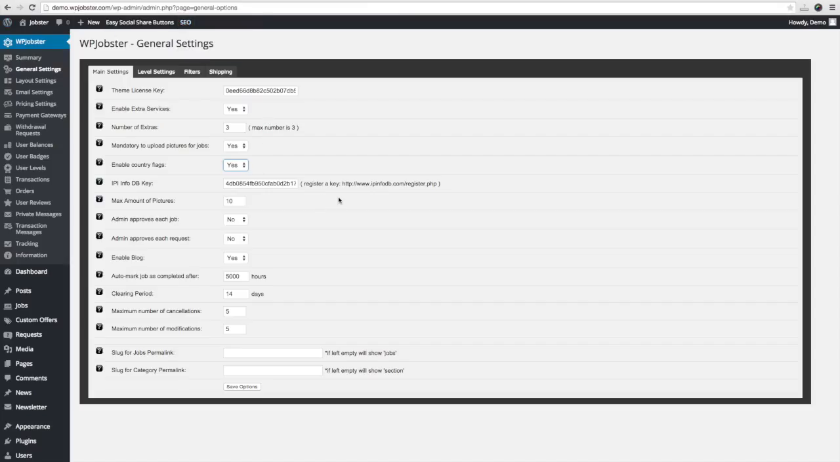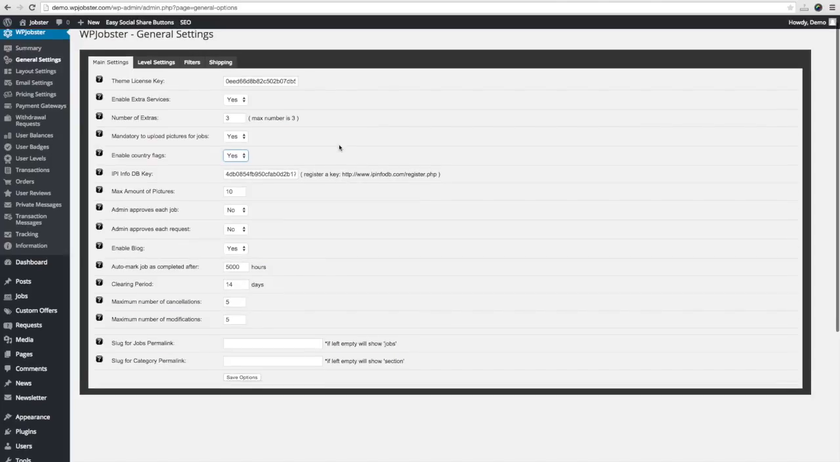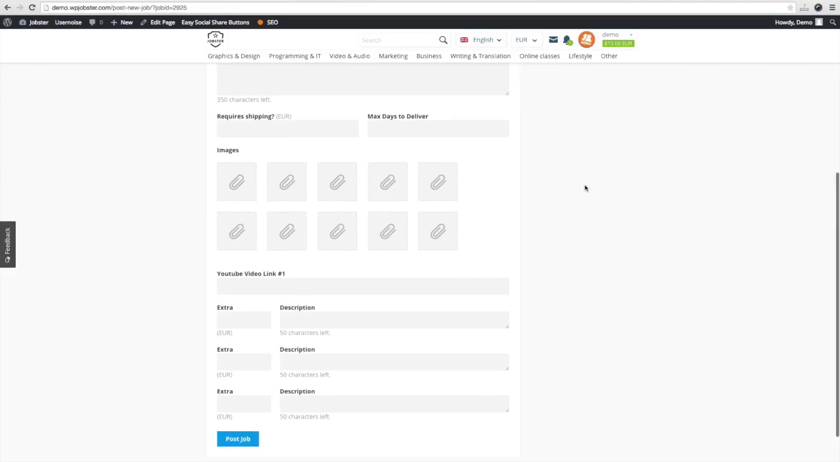You can register for an IPinfoDB key, and what this does is it will autocomplete the country field during the registration based on the IP address of the user who is registering. If you do not wish to use this feature, you can simply leave it blank. You can set the maximum number of pictures, which will be reflected on the post new job page right here. So depending on if you set the value higher or lower, it will reflect the input fields right here.